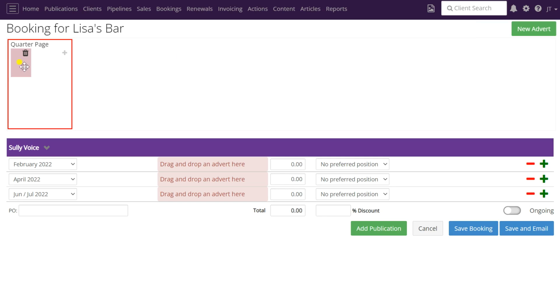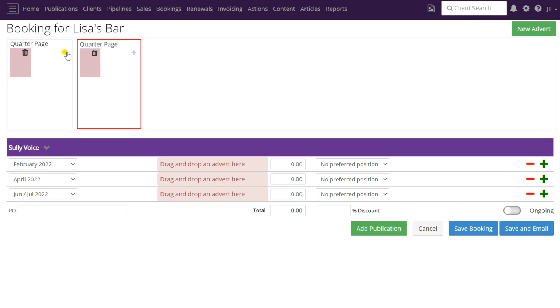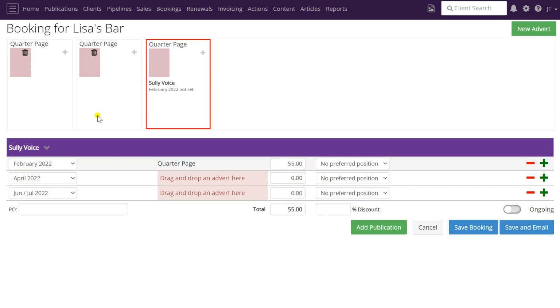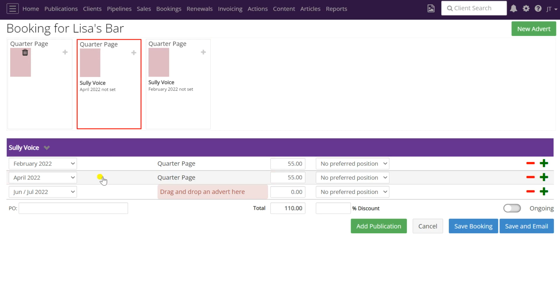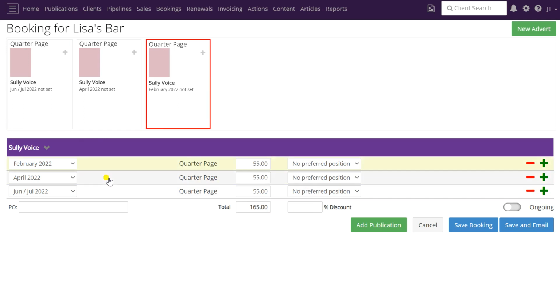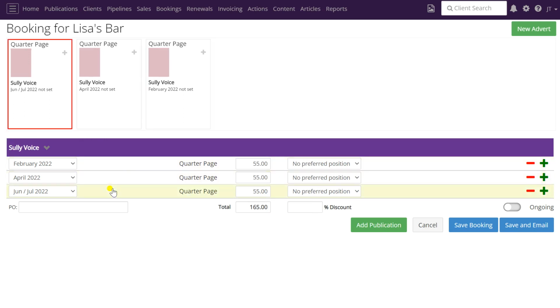and she said right from the start that she's going to have a new advert in every issue. She wants to put in a special offer. So what I'm going to do here is click on the plus sign and create 3 separate pieces of artwork, and I'm going to drag each one down onto a different booking line, and there you go. We can see that each one is attached to a different booking. Okay, and then I can click save booking.